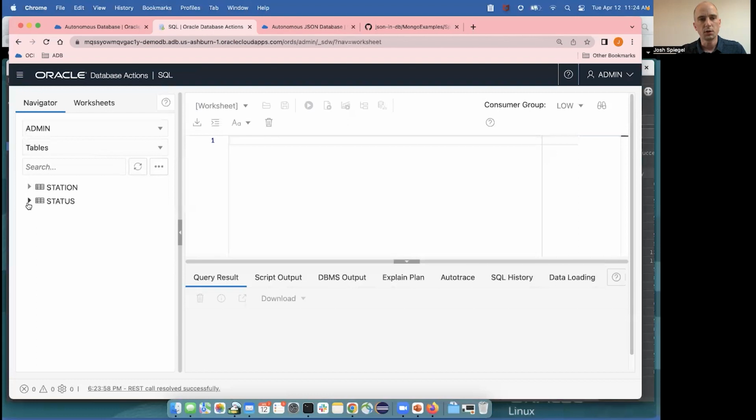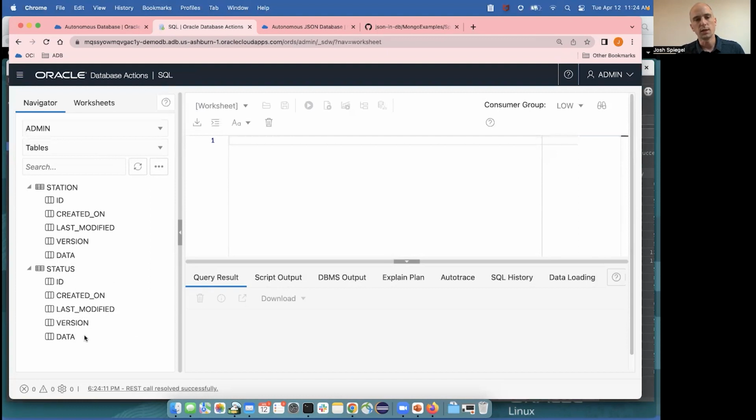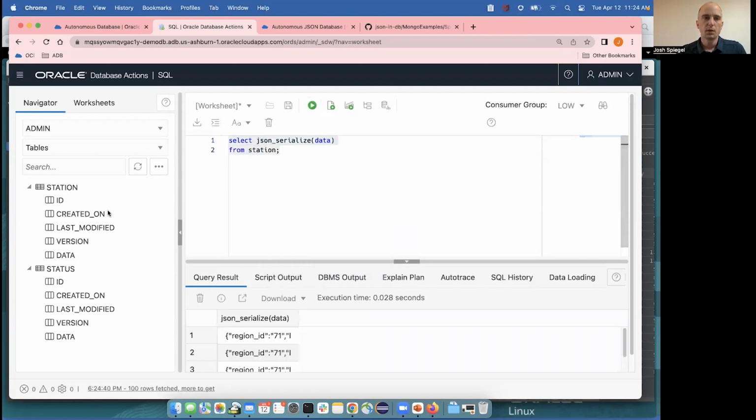On the left here, you can see it's showing me that I have two tables that match the names of our collections, station and status. If I expand these, the two tables have exactly the same types of columns. They've got the ID and some housekeeping columns, like when the value was created on. But the main column is data, and data is storing the JSON documents that we just loaded. What this allows us to do is query this data from SQL. So the first query I'm going to do is this one. I'm selecting the data column from the station attribute.